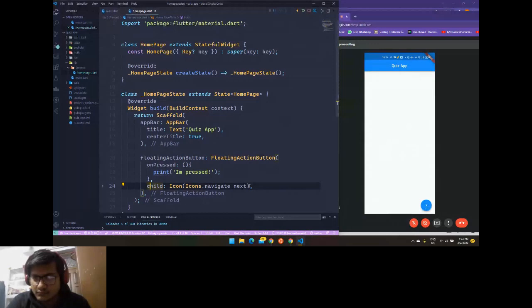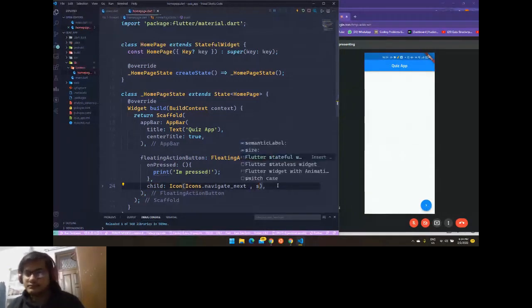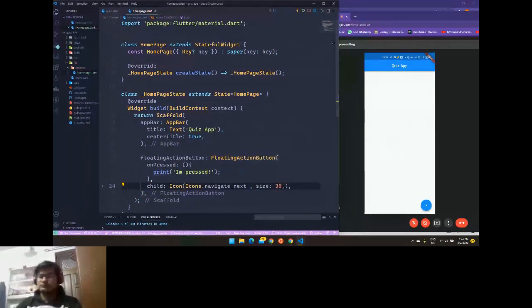Let's increase its size. Everything is customizable here. Let's make the size 30. Let's reload it. We can make it 35 also, up to you. This is the size, and we can increase it.